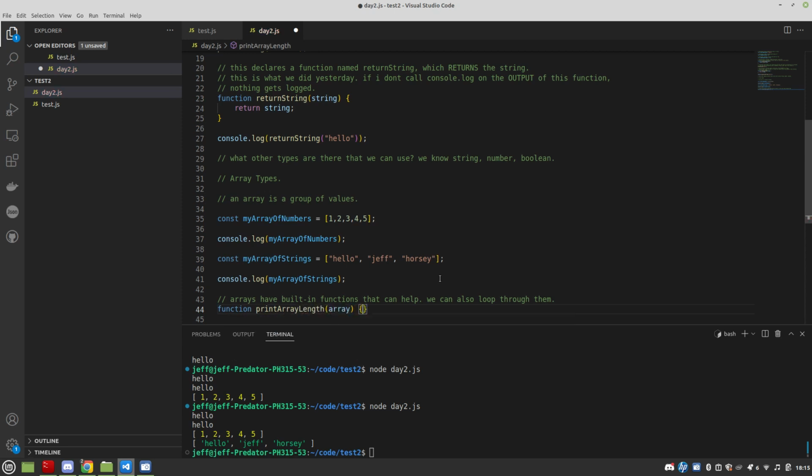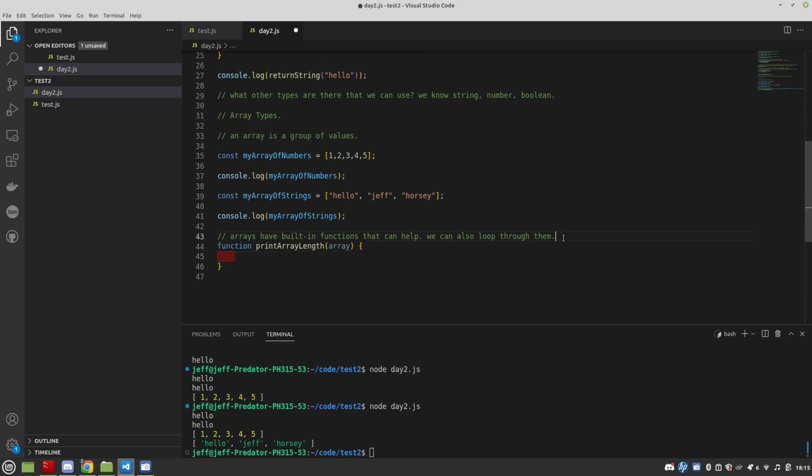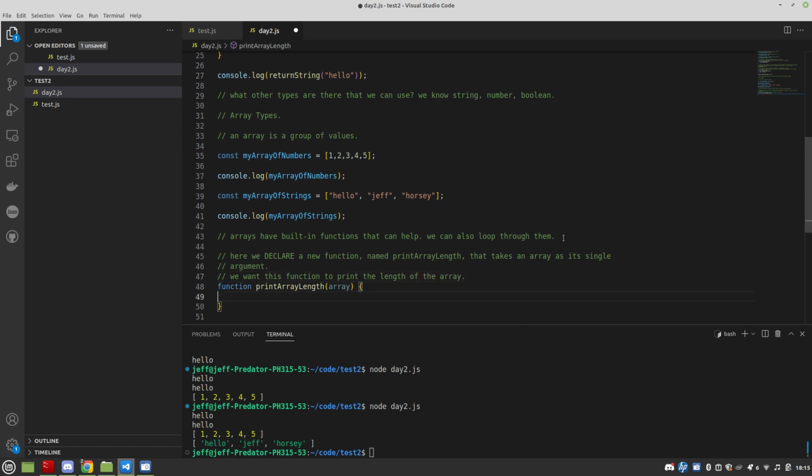We can also loop through them. So we're going to do our first control structure here. So I'm going to declare a new function. Let's call this function print array length. It'll take an array. Here we declare a new function named print array length that takes an array as its single argument. We want this function to print the length of the array.